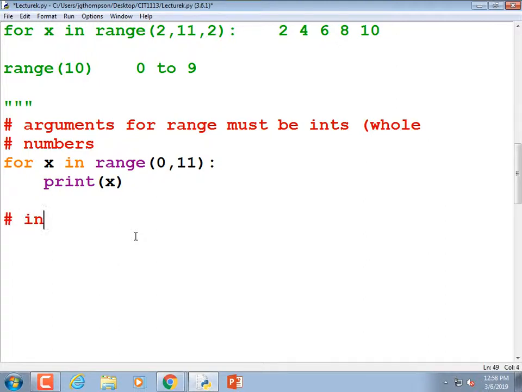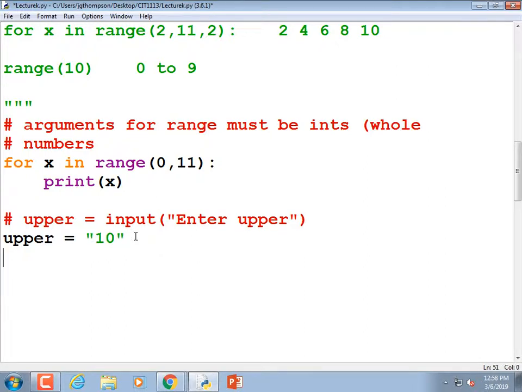So I'm going to put a comment here because I really don't want to have to type in a number every single time we test it. But the upper bounds, equals, or we could call it max, upper is a better term, equals input, or input, enter upper. But then I'm going to just hard code it to a value, right? Let's pretend that they typed in 10. I need to turn that into an int.